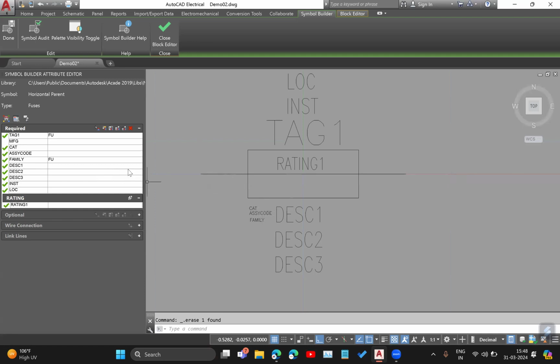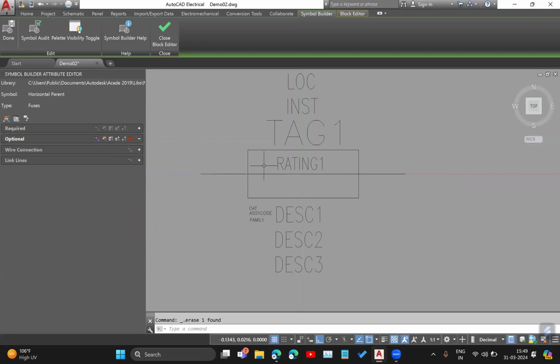I have done this to understand another concept that we will see once we've done this. So we have inserted all the required attributes except manufacturer. Now the next important section is if there are any optional components that we can insert from here. But for fuse, there is no optional attribute. For other components, there might be some optional attributes. You can insert them based on the requirement of your project.